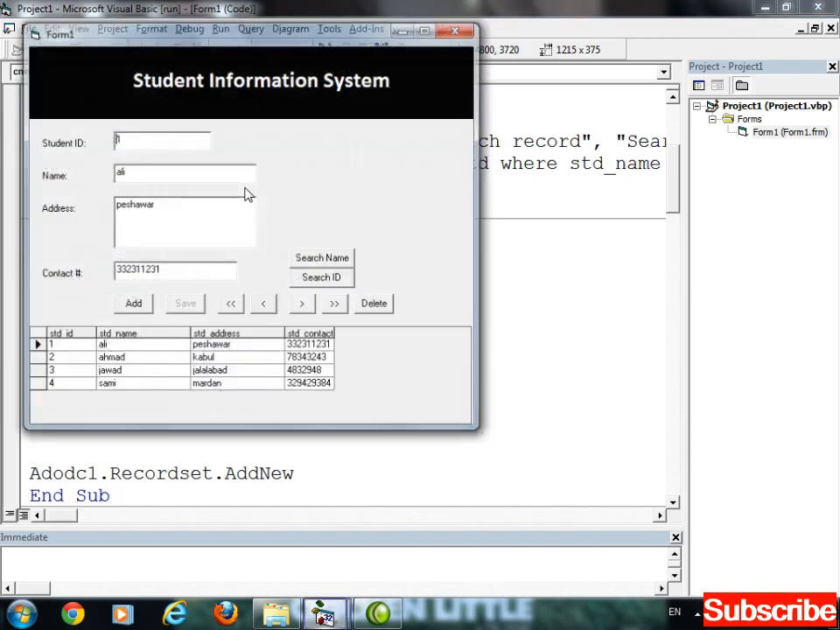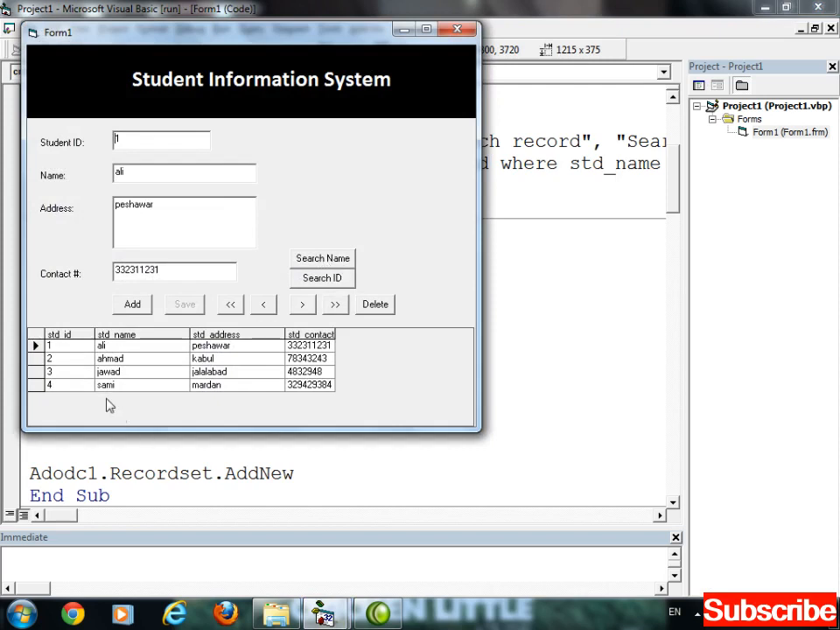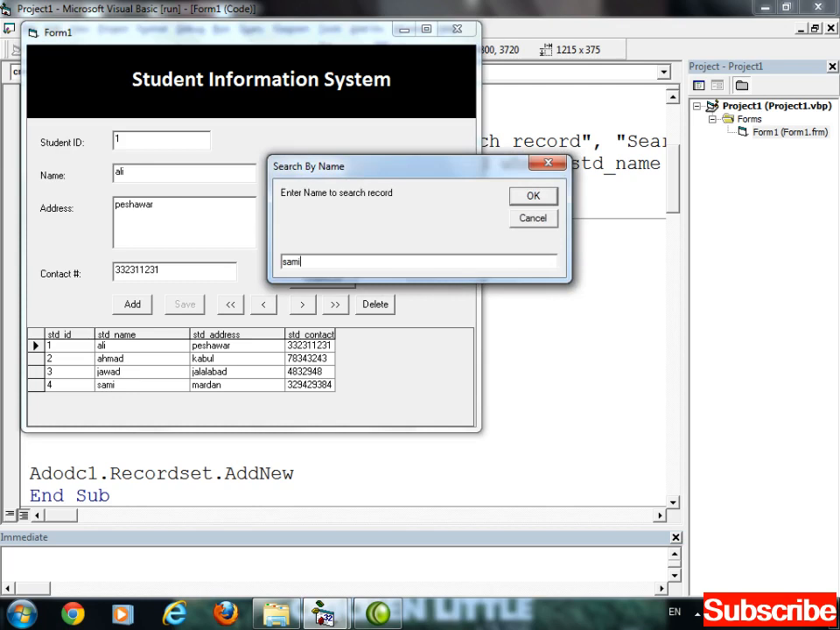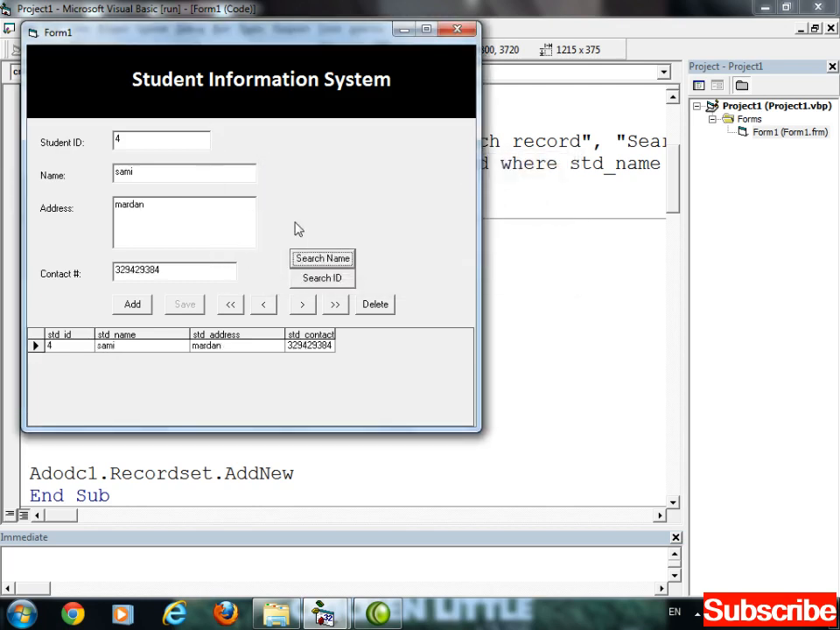Start using the F5 button. Search by name. For example, I am going to search Sunny. Search by name, Sunny. Press OK.